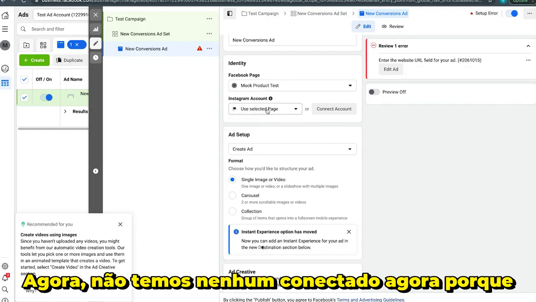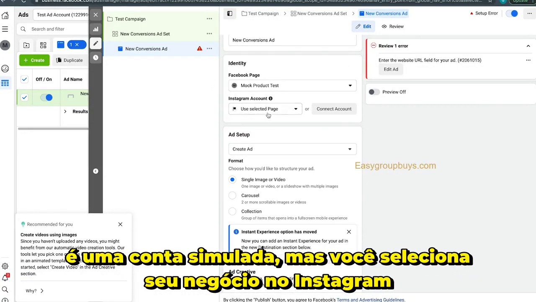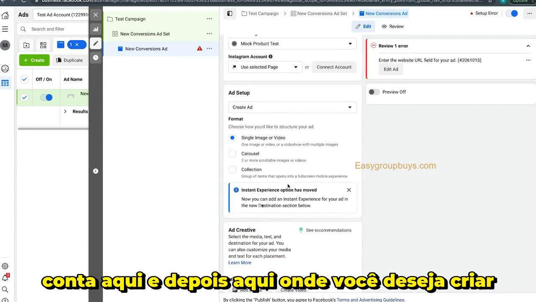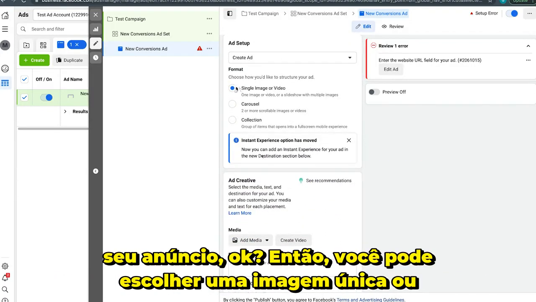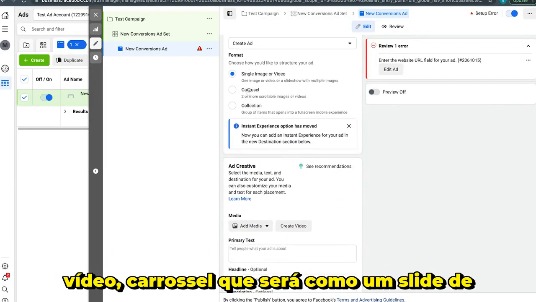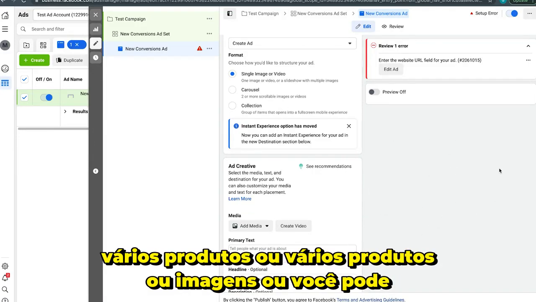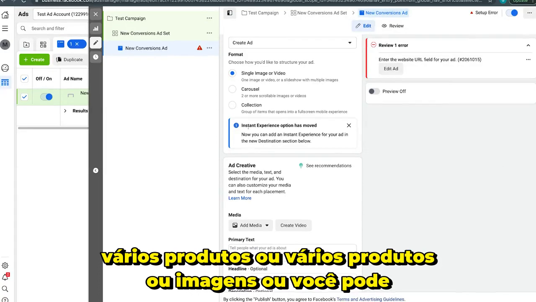Now we don't have one connected right now because this is a mock account, but you select your Instagram business account right here. And then this is where you want to create your ad, okay? So you can either choose single image or video, carousel, which is going to be like a slide of multiple products or images, or you can have a collection.